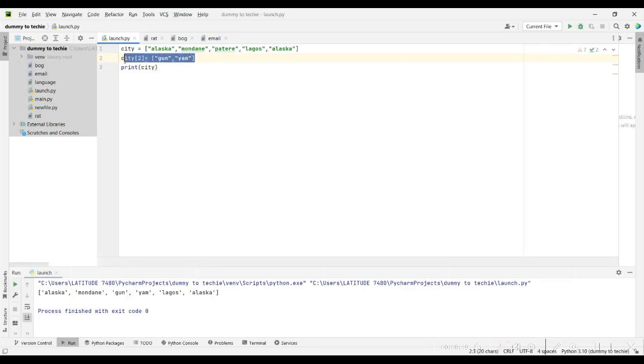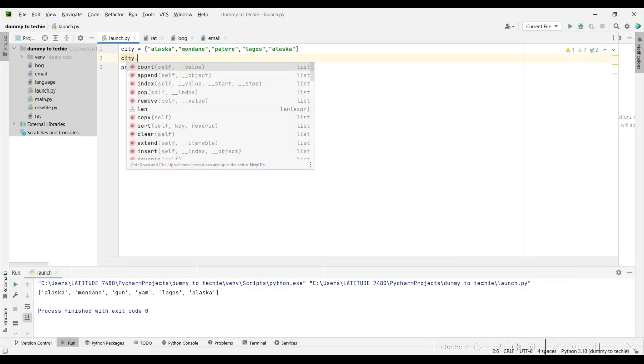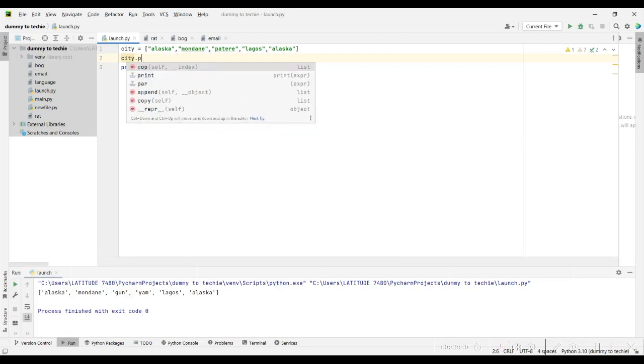What else can we do to this list? I showed you how to update, that's append. I've not shown you how to remove stuff. So I can delete stuff from a city. I can say city dot, you can actually delete, so pop. To delete, you use pop. So I can say city.pop.